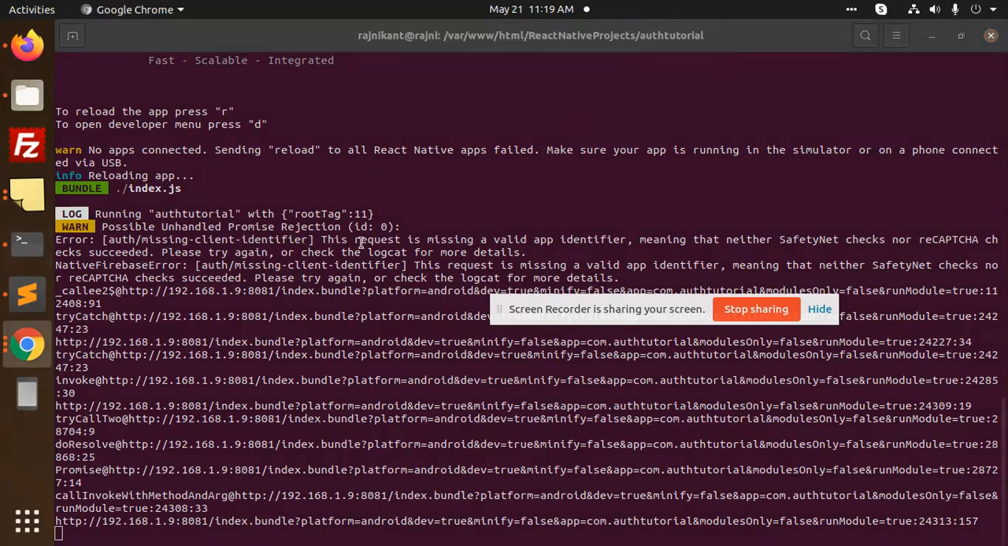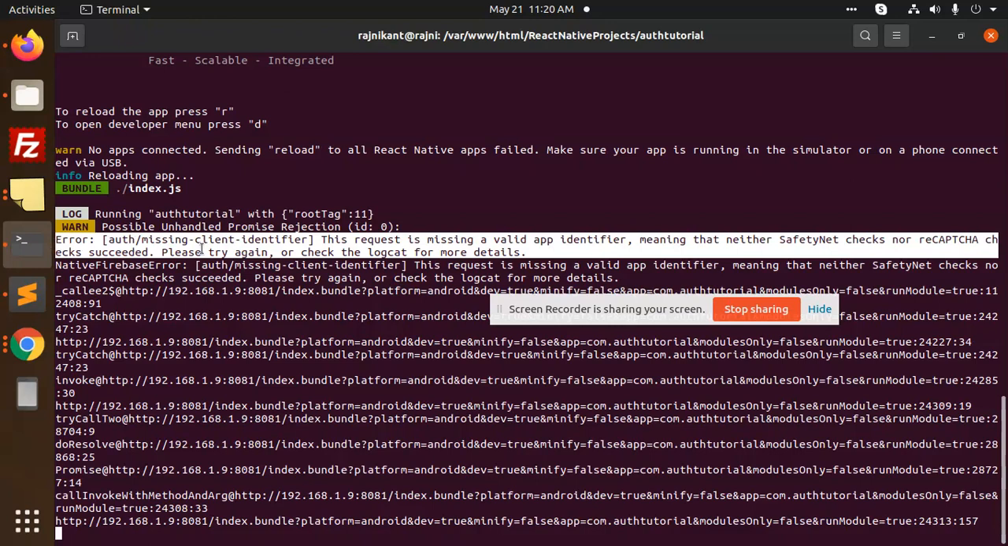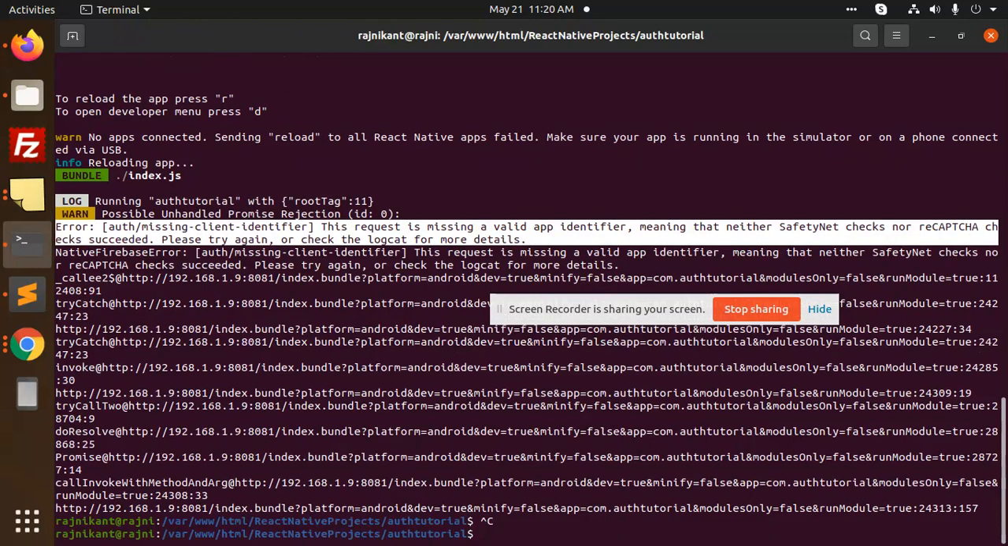Auth missing client identifier. Please check your logcat. This means that neither safety checks nor captcha were provided, so the request is missing them. That previous error is gone, right? So the next error is coming on, auth missing client identifier. This one has some errors, which means the previous one is fixed.